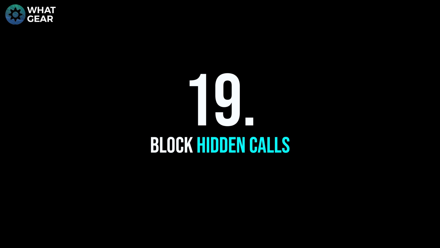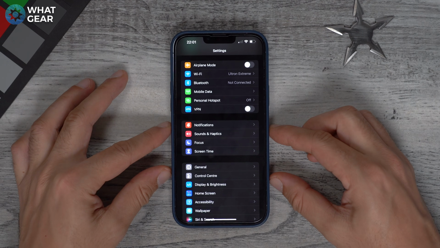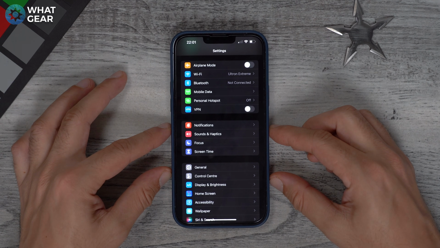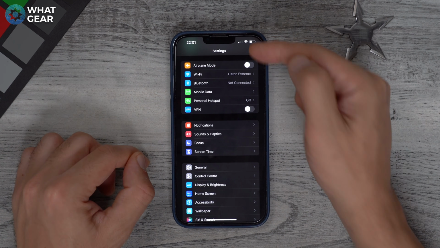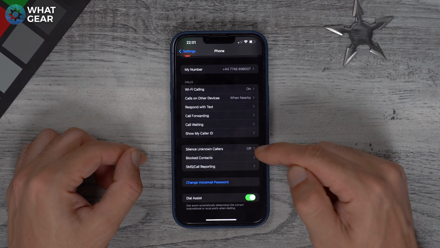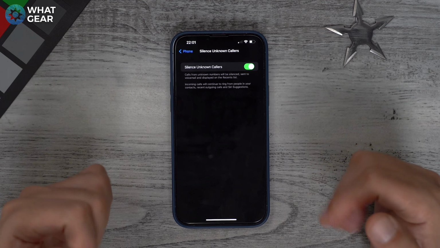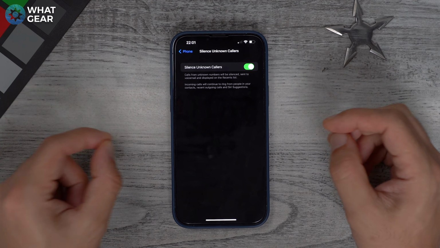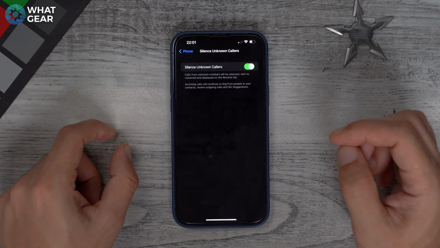So do you know anybody that always phones you on a private number to try and catch you off guard? Well, you can stop that from happening by blocking withheld numbers, and it's super easy to do. Go to your settings page, go to phone, scroll down, and you'll see this, silence unknown callers. Switch this on. Now when anybody phones you and they block their phone number, it won't ring on your phone.